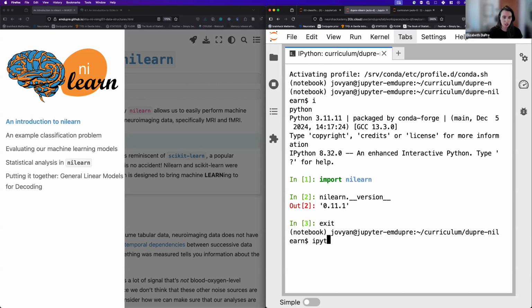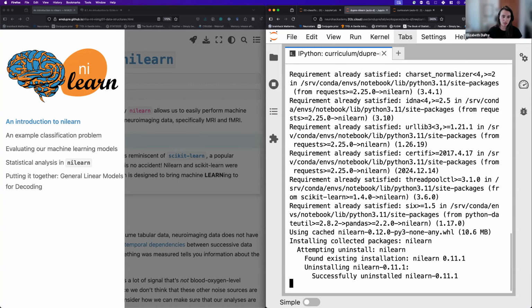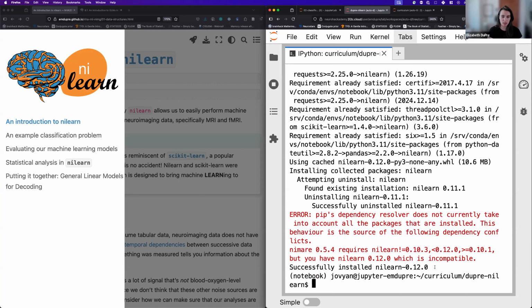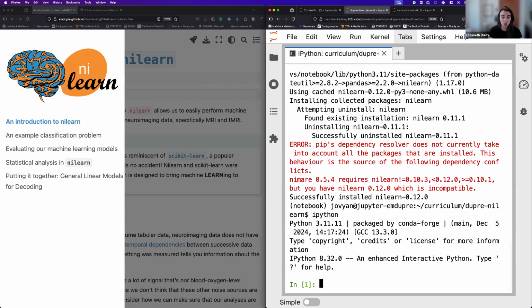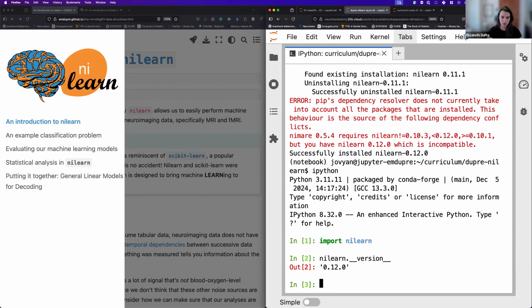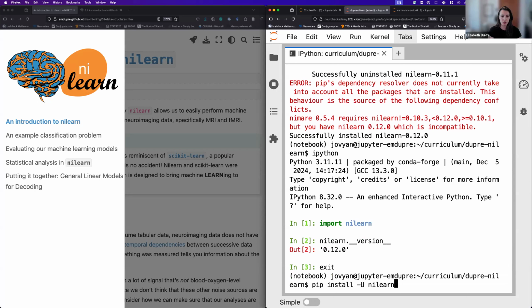So what we're going to do is just tell pip install upgrade Nilearn. It'll tell us we've successfully installed Nilearn 12.0, and then we can just repeat, just to be extra sure, the same Nilearn check. Perfect. Okay, so because I went a little fast, for those who didn't see, this is the command to run. pip install -U for upgrade Nilearn. And then things will work.